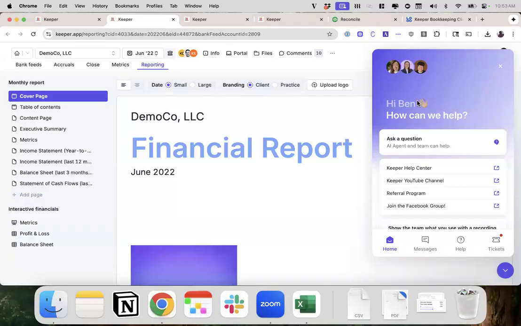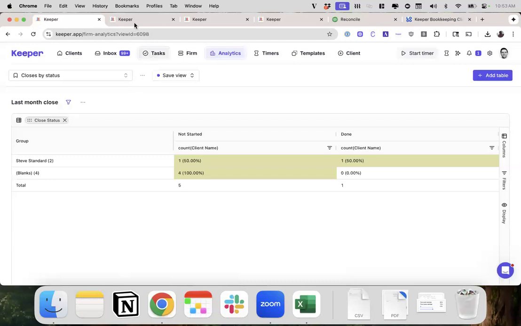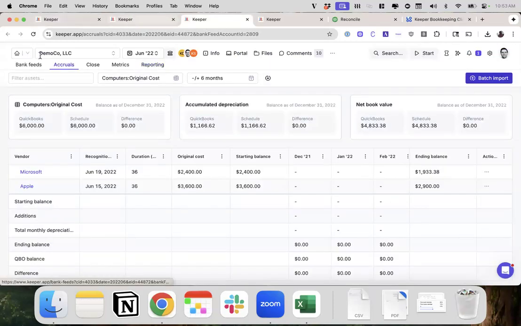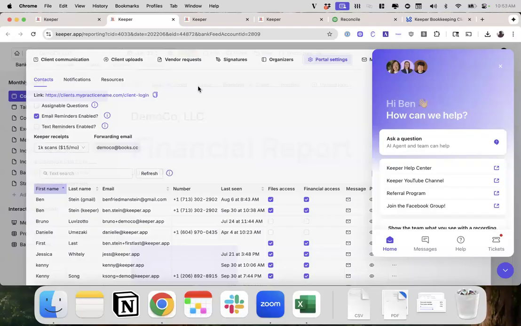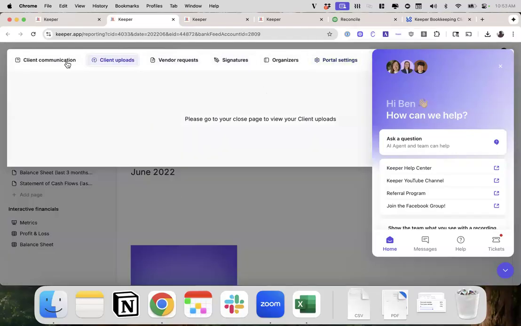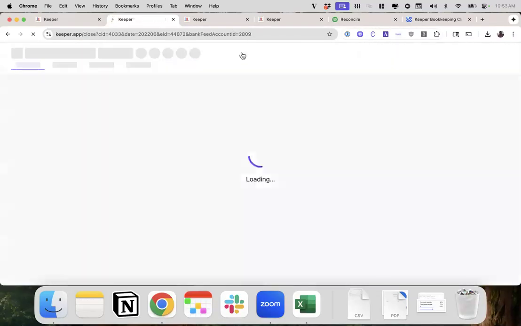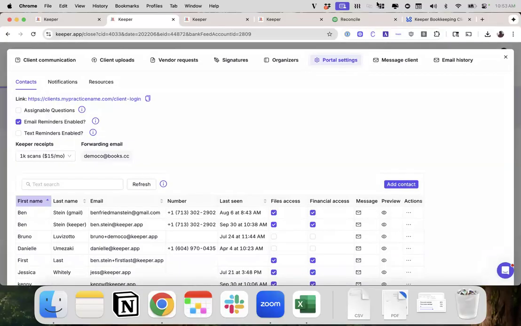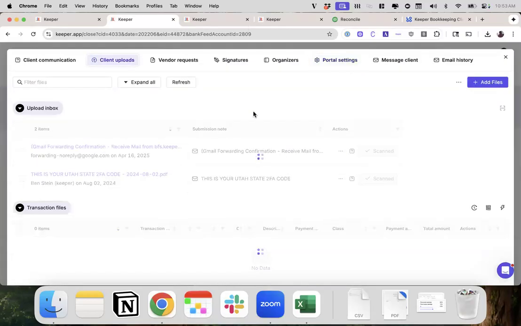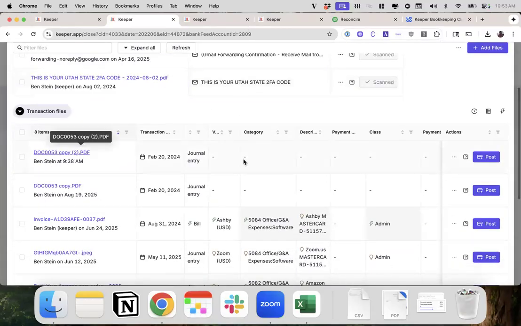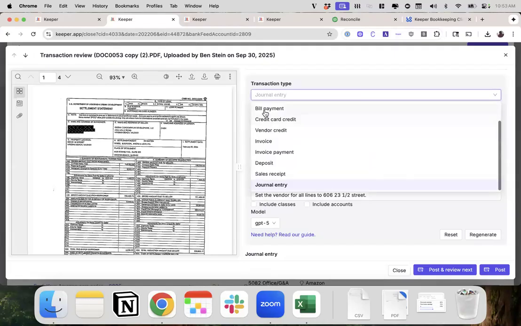John asked, can you upload vendor bills through Keeper? Yes, you can. It is in your client uploads inbox. So if you upload a bill or your client uploads a bill, from your client uploads inbox, that same place where we're looking at journal entries, you can also create bills.